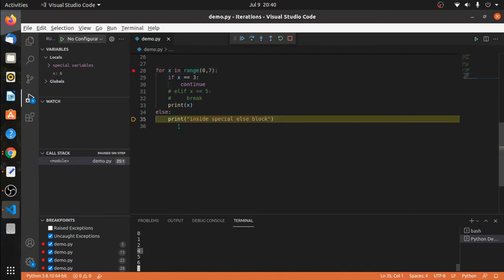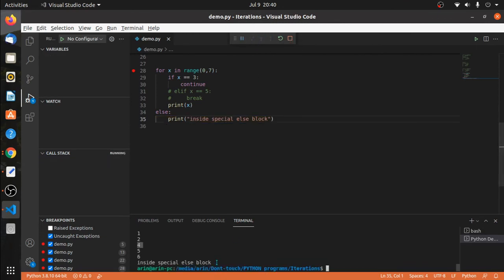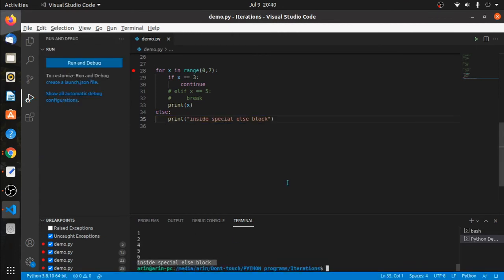the control of the program goes inside the else block, and now it will execute "inside special else block". So let's execute this statement, and now we get the output "inside special else block". So the else block runs only when the for loop is successful. The same fundamentals apply for the while loop as well.